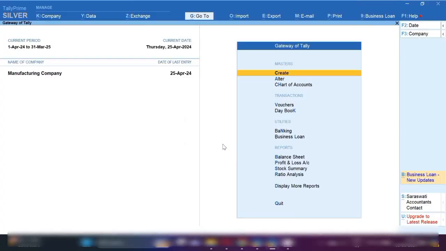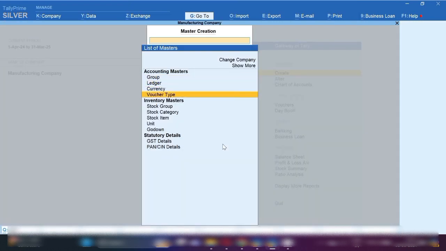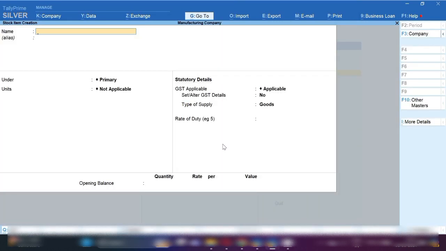The topic we are going to discuss is bill of material. If you are a manufacturer of any kind of product, first you need to bring raw material, then you assemble them, and then the finished product will be ready. We will create a stock item of the finished good, and we will set the bill of material in that stock item. From the Gateway of Tally, press create and then stock item.